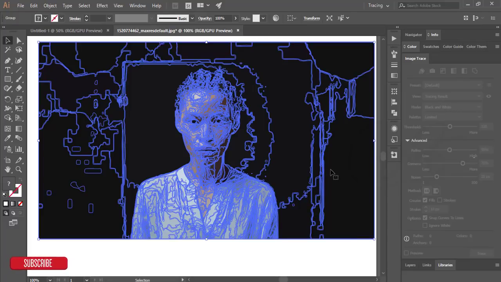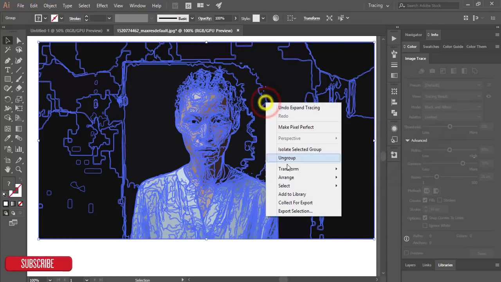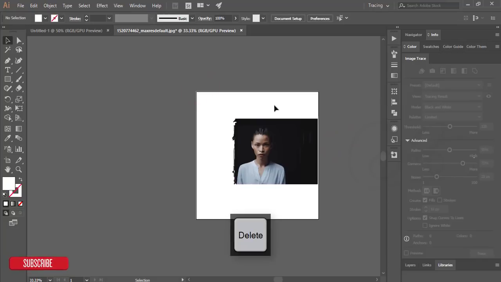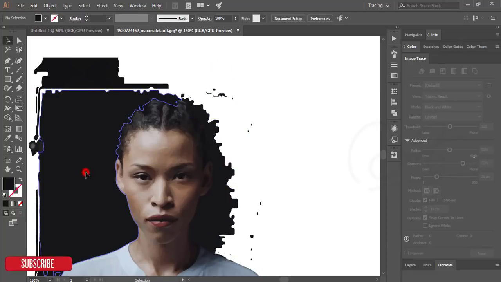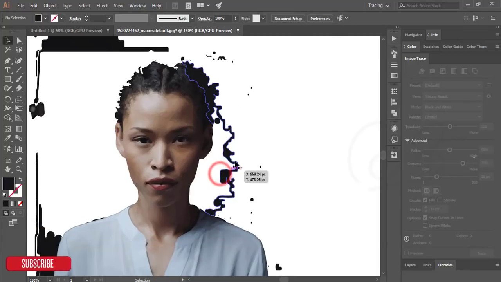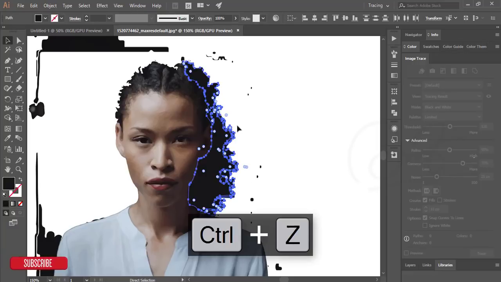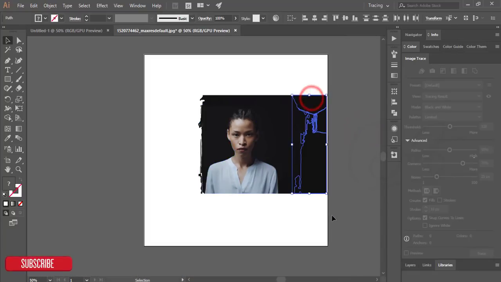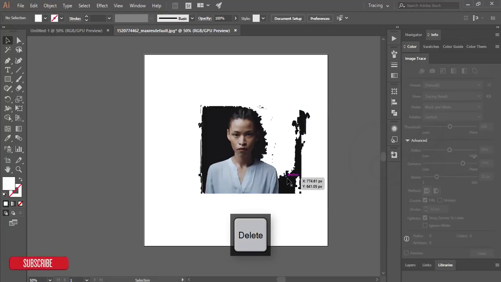If you press the Expand option, it will be vector. Then ungroup this one. After ungrouping, you can remove this portion and this portion. Carefully you have to delete the portions. Like that. This one is vector. Now you can work with this vector.